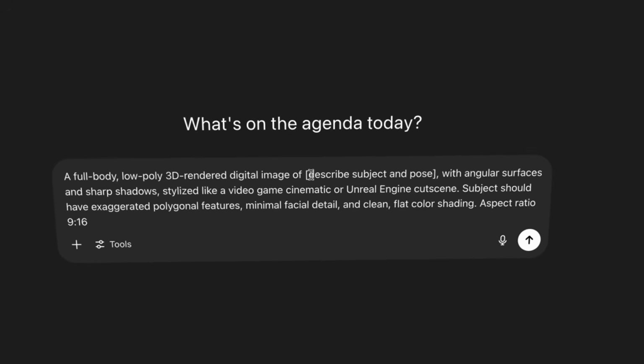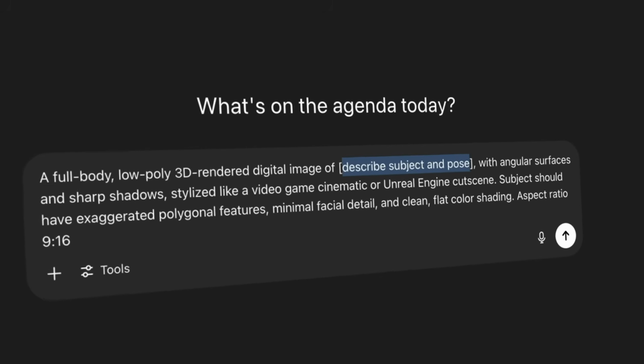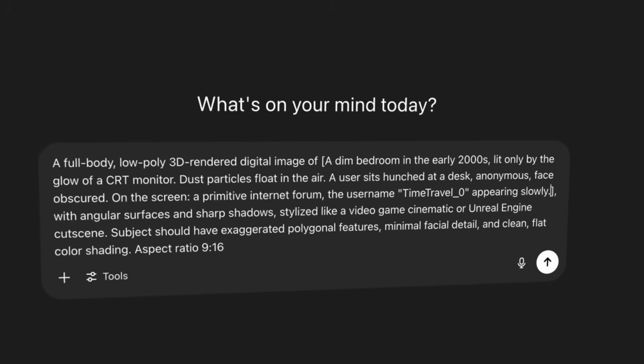As you can see, I've left a bracket that says, describe subject and pose. In this bracket, you want to paste in the prompt for each scene. To create the visual for scene 1, I'll just copy the image prompt it gave us for that scene and paste it into this bracket.